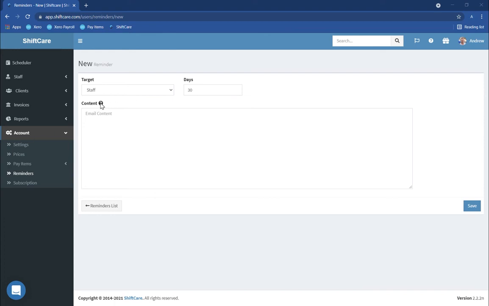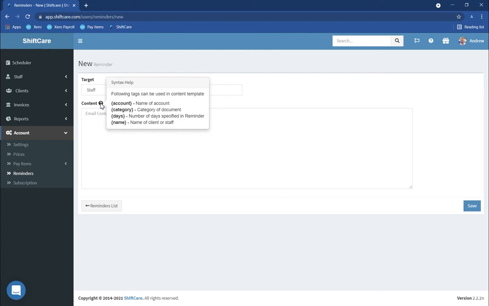You can see if you hover over content, we've got a list of wordings that you can use when you're creating the message for your staff. So they can contain any of those different categories within the template. So for example, I've just created one here which I'll paste in just to make it a bit quicker.